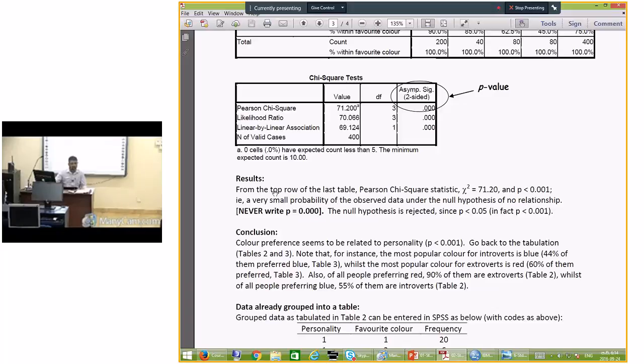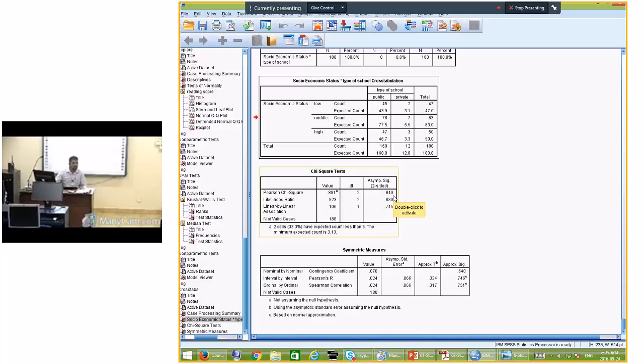Therefore, we reject the null hypothesis. Right? We rejected the null hypothesis. But here, we don't have enough information to reject the null hypothesis. That means there's no association between type of school and socio-economic status. Normally we believe that, but as per the results we cannot say. Is it clear? We don't have enough information to reject that null hypothesis because this p-value is greater than 0.05.